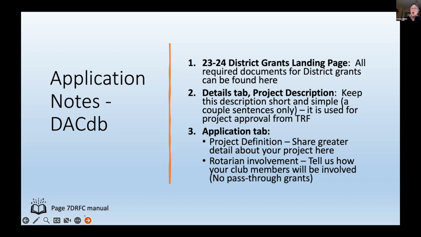Anyway, on the landing page, all the required documents that you're going to need to make this happen are there. And as soon as Leanne has a chance to do the edits, the videos of today's presentation will also be accessible there. Lynn mentioned this when she was going through number 2 here, when she was going through the tabs. The details tab, there's a question for you to enter your project description. This is where you do just a couple of lines, a very brief description, just an overview of your project.